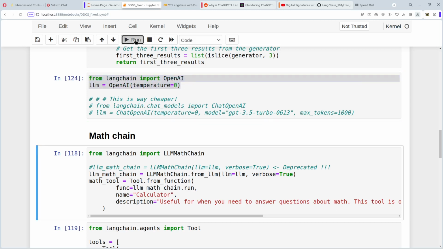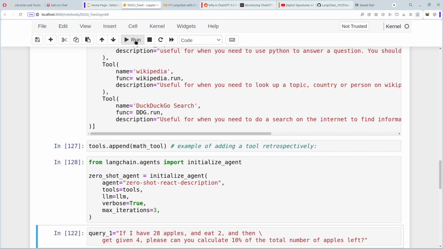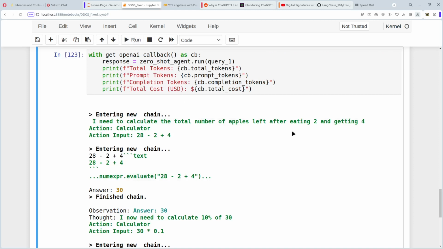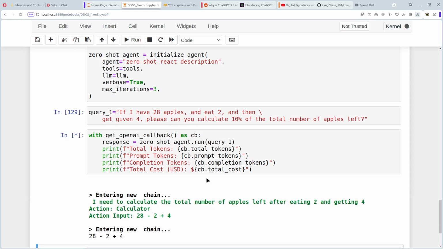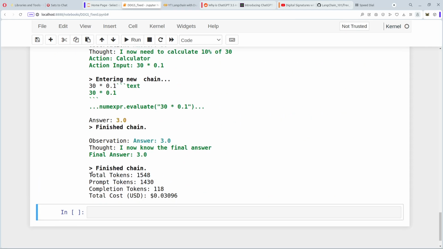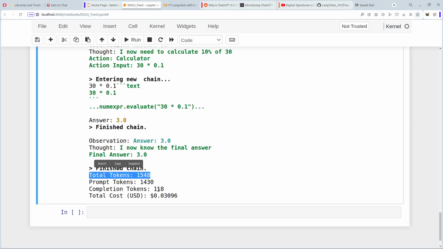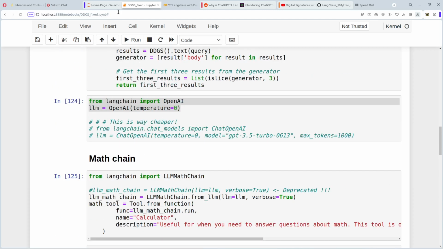So OpenAI, temperature 0. We're going to run this and work on a problem where we use a tool with an agent, and we're going to ask it to calculate the number of apples left after eating 2, getting 4, and then we're going to ask it for the percentage, how many we'll have if we have 10% of the original number left. And I'm asking it to show me the tokens used, prompt tokens. The cost for that one request or that one procedure was 3 cents, $0.03.